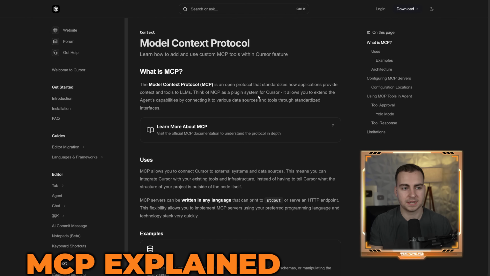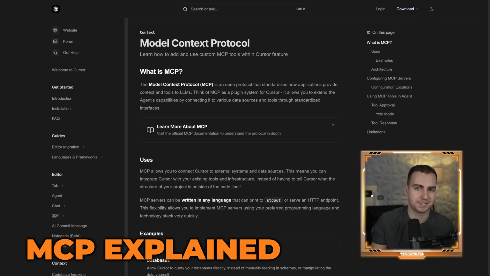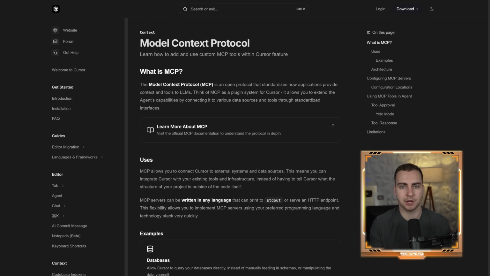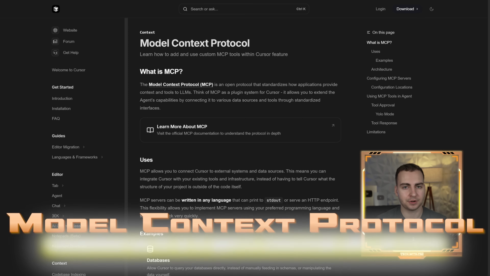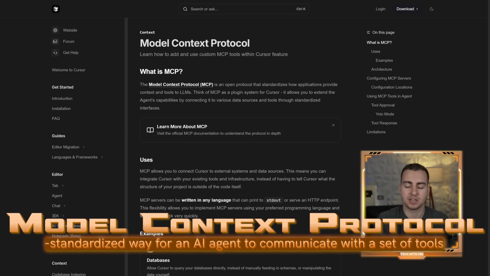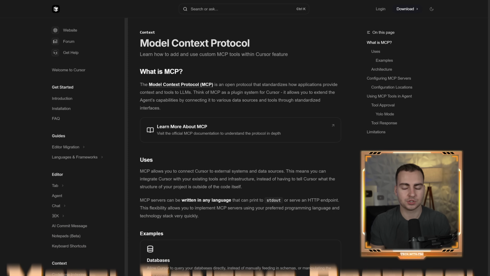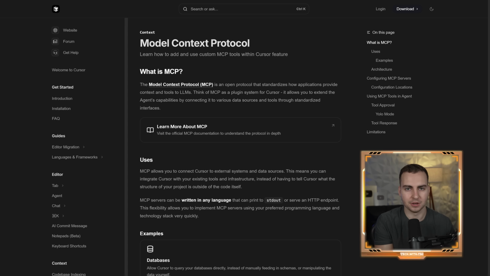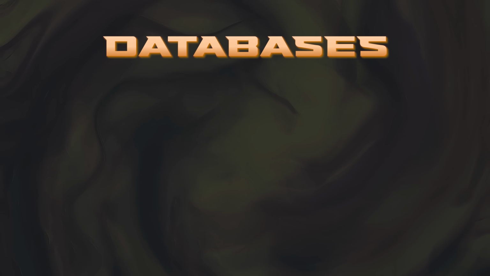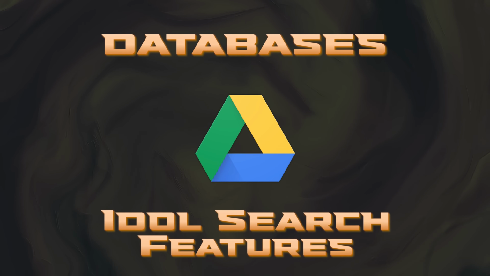So all of that context brings us to the Model Context Protocol. Now this is very similar to something like a REST API. This is just a standardized way for an AI agent to communicate with a set of tools. So currently, or kind of before this video and before this Model Context Protocol came out, we had all these different tools. And we know that AI agents are really good when we give them access to these various tools. Databases, Google Drive, search features, whatever.